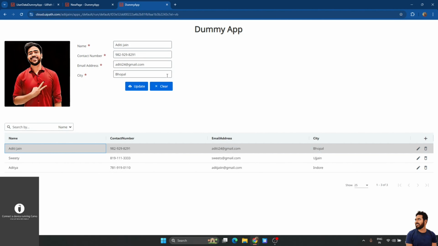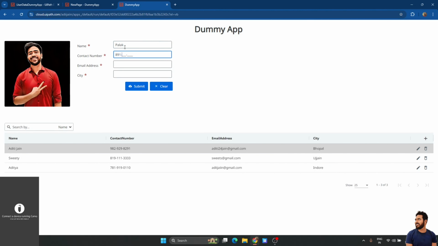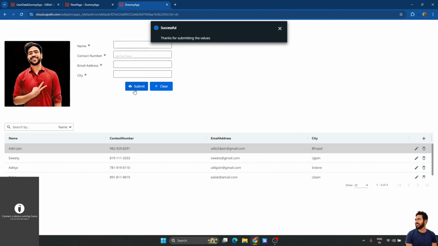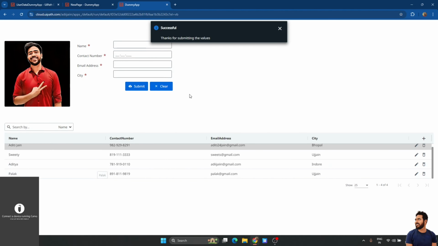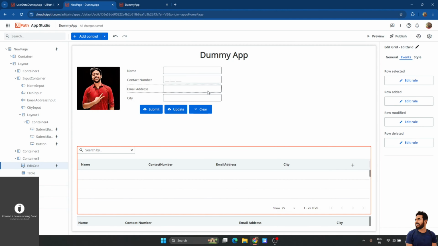So I'll click here. I'll change the email, click on update button, everything is done, and it's a submit button. New record, Palak, some number, some email, city as Ujjain again, and let's submit. Yep, everything's working. Cool. So this was all about how you can add data, show data in the form, and make some modifications to it.